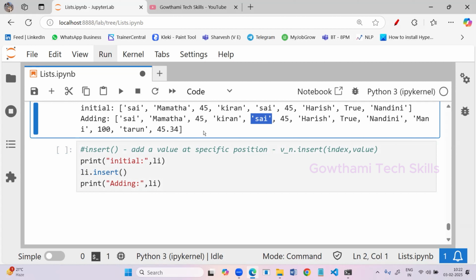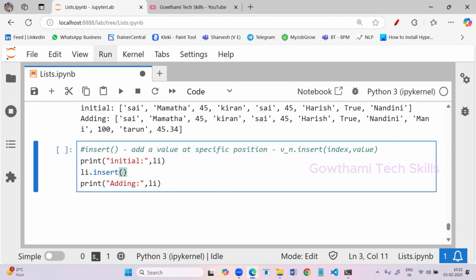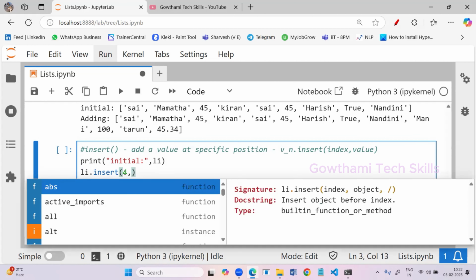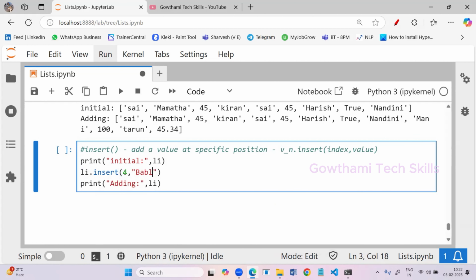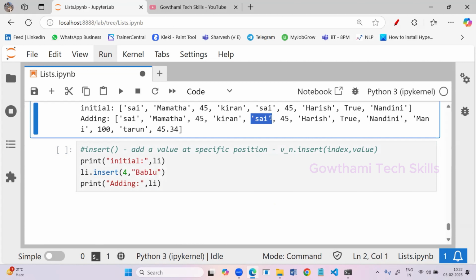Usually our Python data types' sizes will be dynamically adjusted. So the place will be made empty, and in that place you can store the value you have provided. So now I'm just giving 4 and I'm writing something like Bablu. Now what will happen? 0, 1, 2, 3, so the fourth position is this one. So this value will move to fifth. In this place, in between Kiran and Sai, the new value will be added, that is Bablu.